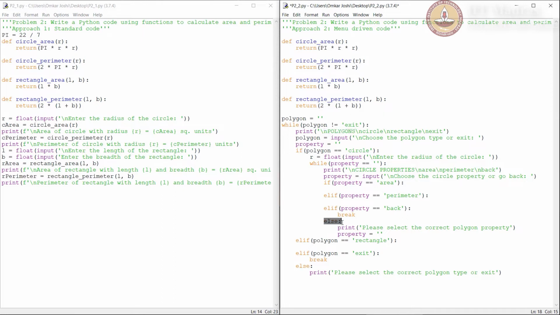Once again, an else block in case the user enters an option which is not available in the given menu, which will print an indication message to the user which says please select the correct polygon property, and we will reset the value of variable property back to an empty string. Now we know what we are supposed to do when property is equal to area.